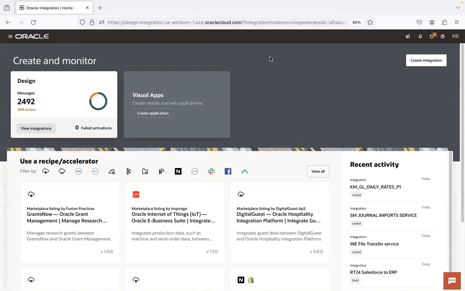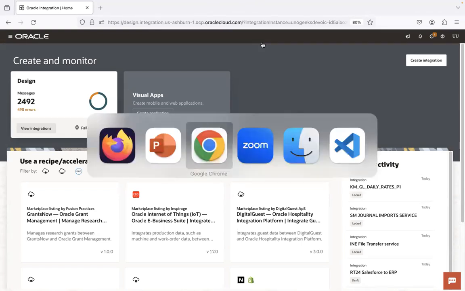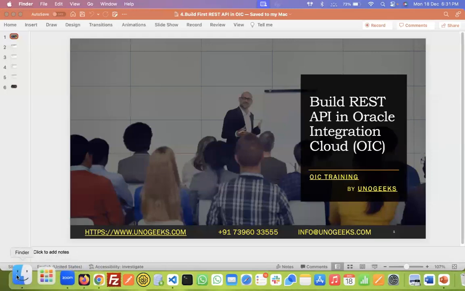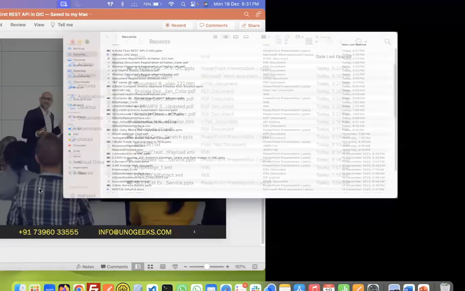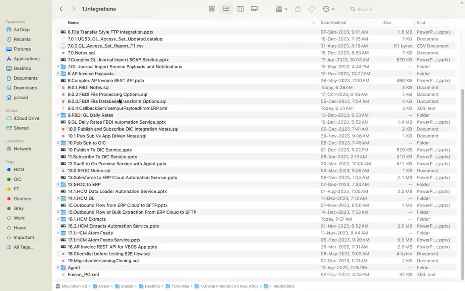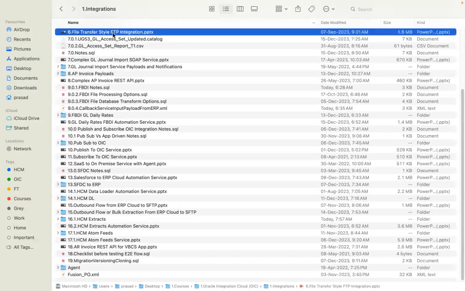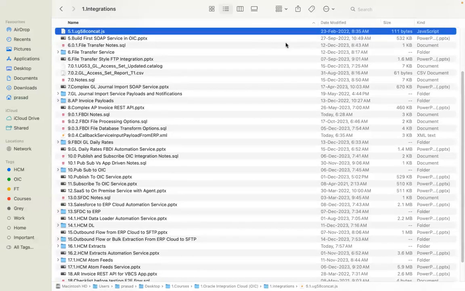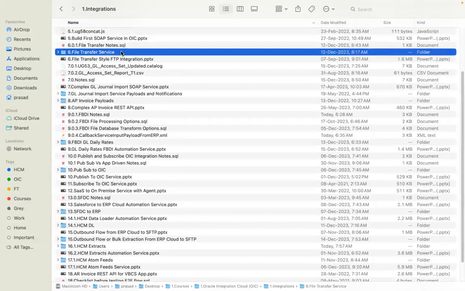After the OIC instance, I have mentioned SFTP login details in that onboarding email. You don't need to use them now. When we do the file transfer service in OIC, I'll show you how to connect to that SFTP server, and I'll also talk about how to use it in the integration scenarios. So we don't need to connect to the SFTP server until we do the file transfer service.